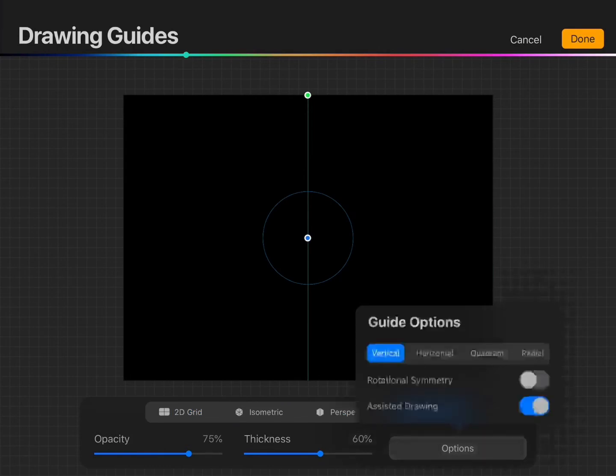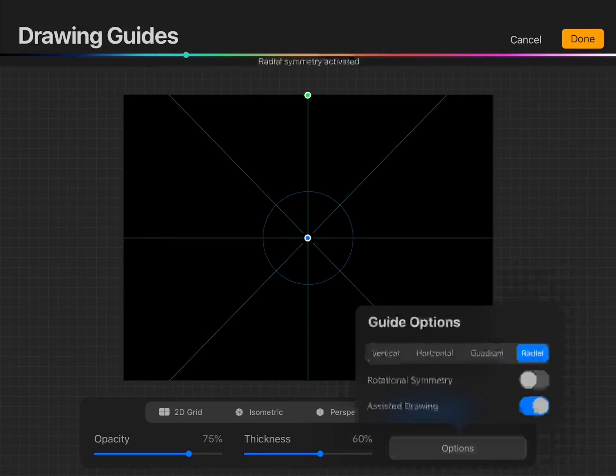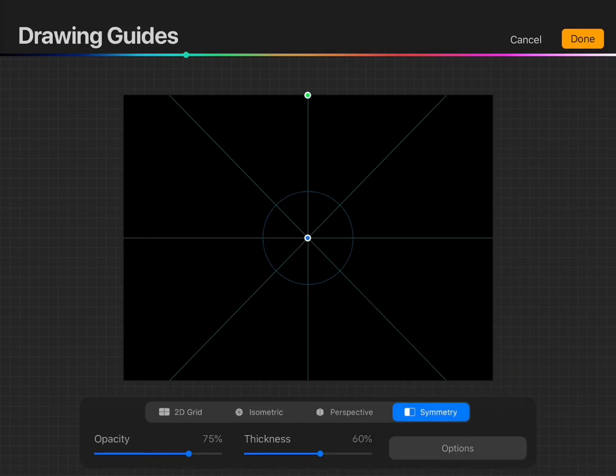Now you can choose between quadrant or radial. It sort of depends which one you want. If you want it to be repeated 6 times or 8 times, you do the radial. If you want it just to be repeated 4 times, you do quadrant.